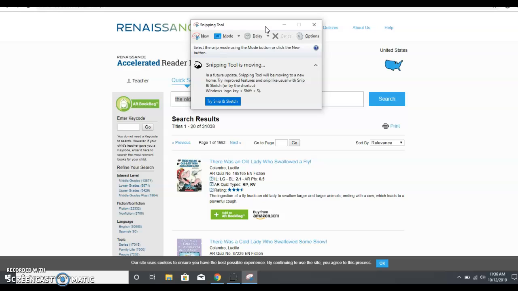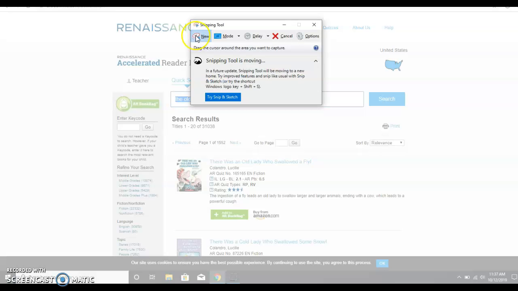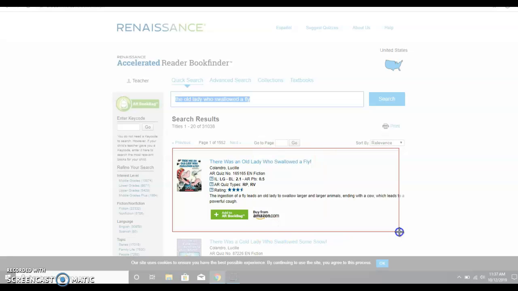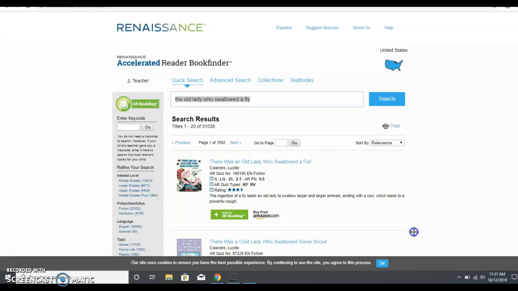Okay, so I thought maybe as a librarian, if you had a teacher ask you to share the level of books on for AR, you could take a screenshot using the snipping tool. You just hit new, and you take your cursor and select whatever area of your screen that you'd like to take a capture image of.